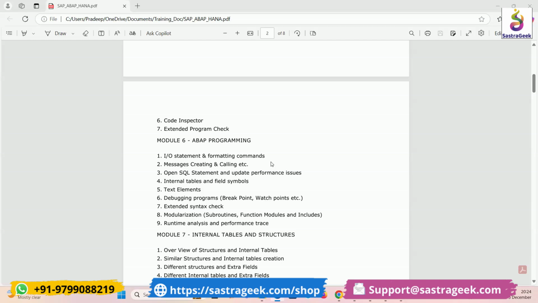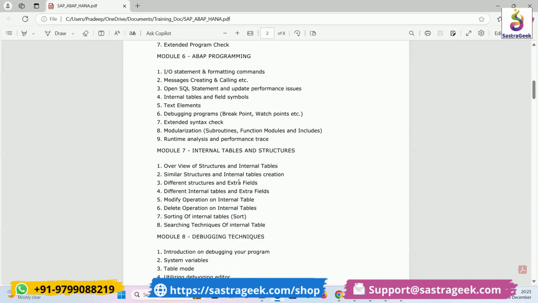Along with that, we are learning debugging, how to debug. Debugging is nothing but checking the code line by line. And modularization, how to segregate the code into modules, and runtime analysis, all those things come here. Next, we are going to learn about internal tables, structures and work areas. What is an internal table, how to define the structure, how to fetch the data, how to modify the table data, how to delete the data, how to insert the data, how to change the data based on my requirement, and all that.